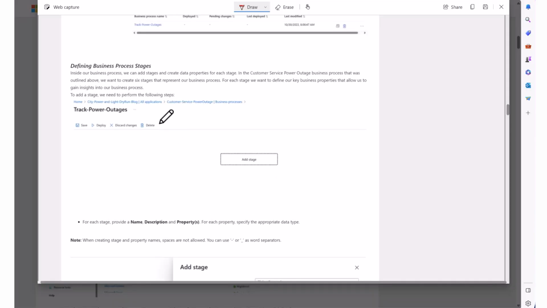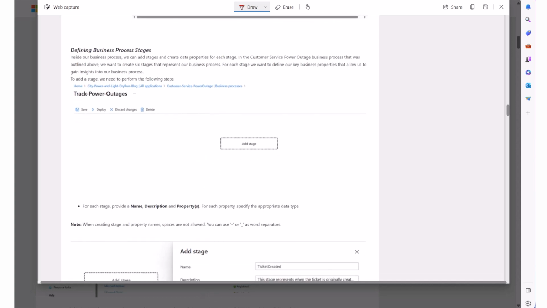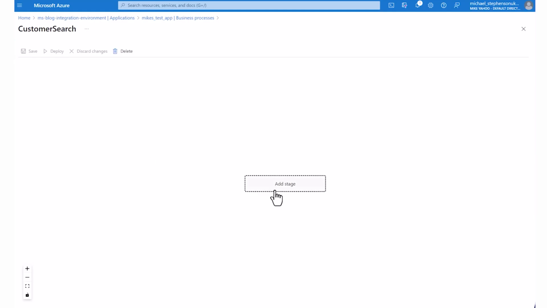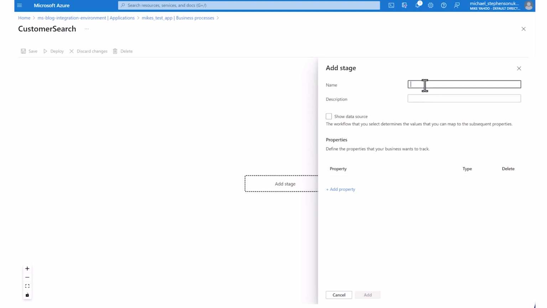Inside our business process, we can add stages to create data properties for each stage in the customer service power outage business process that was outlined above. We want to create 6 stages that represent our business process. For each stage, we want to define key business processes. So add a stage, description of problem. I'm just going to check my logic apps deployed. That was good. Okay, so let's add a stage.